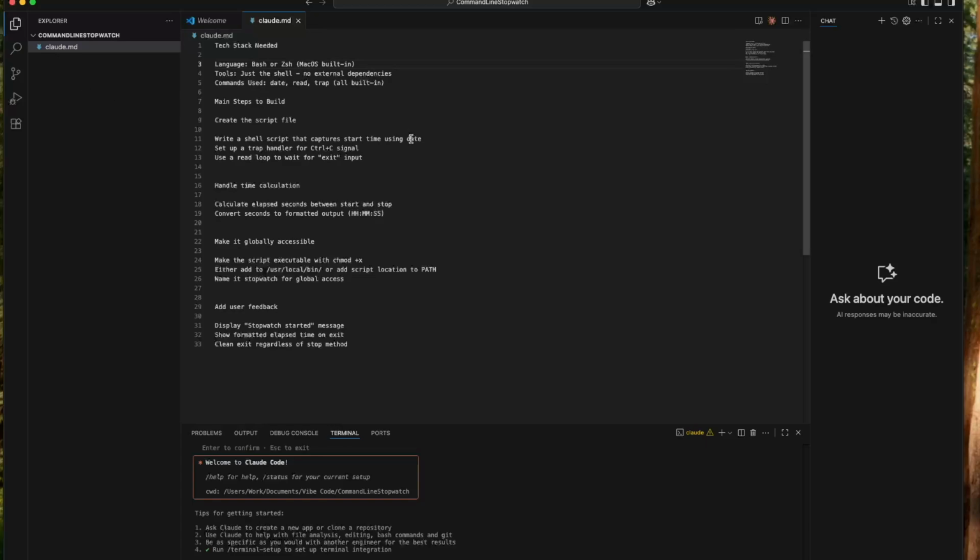It's right now saying the tech stack needed is either Bash, such as macOS built-in, and tools needed is just the shell, no external dependencies. Commands use date, read, trap, all built in. The main steps to build is creating a script file. We need to write a shell script that captures the start time using date, set up a trap handler for the Ctrl+C signal, and use a read loop to wait for the exit input.